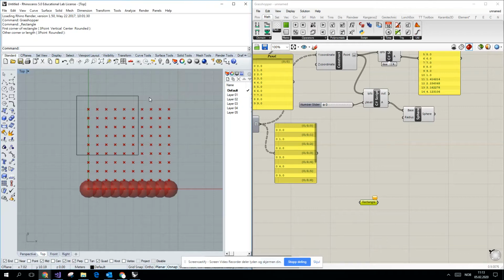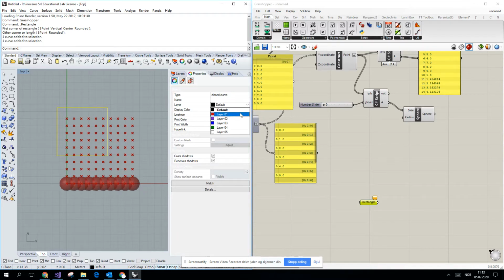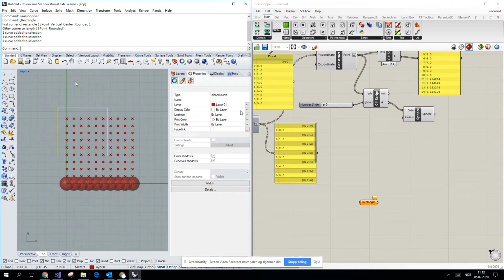Okay, so we have a rectangle from here. I draw it on the default. I will just move it here in Rhino to the layer 1. So properties and then layer 1. I'm just marking it and then go for properties, and then I can change the layer to layer 01.